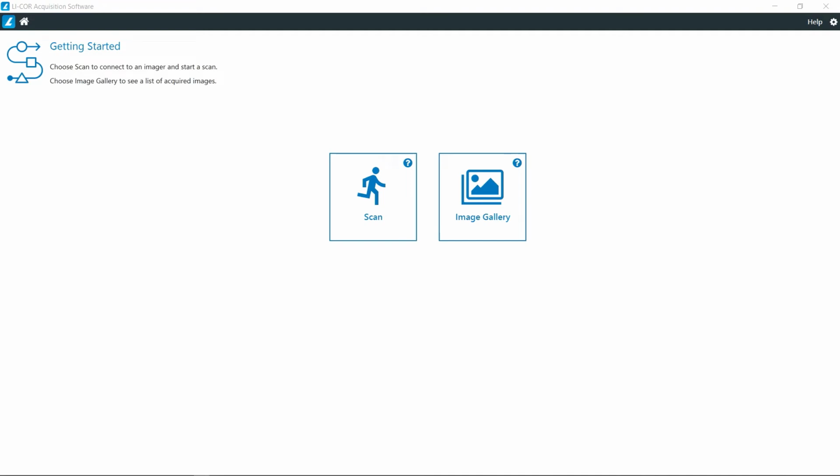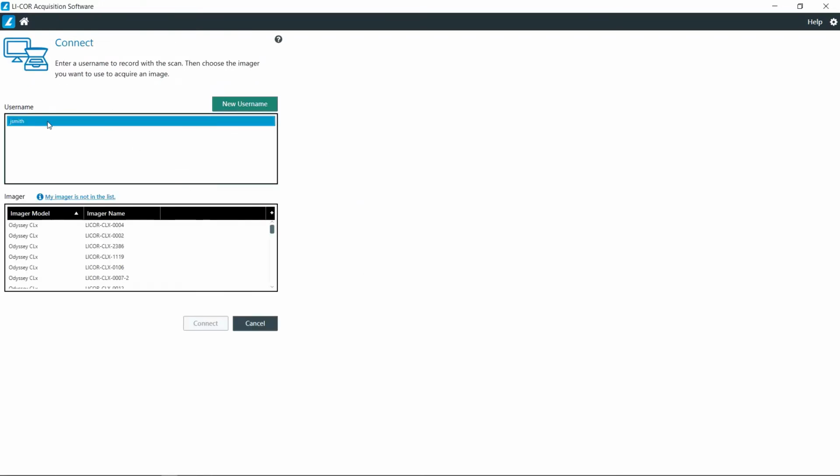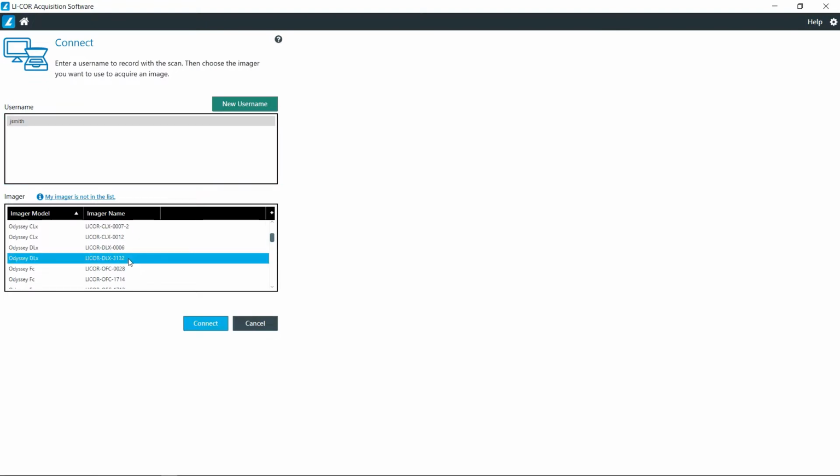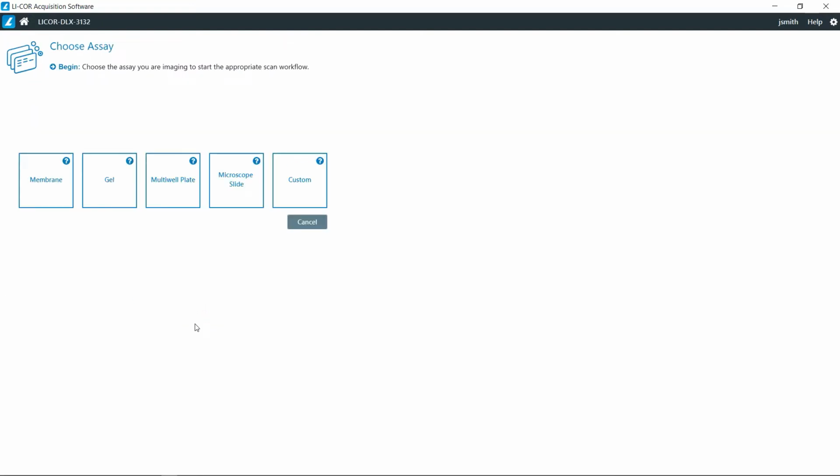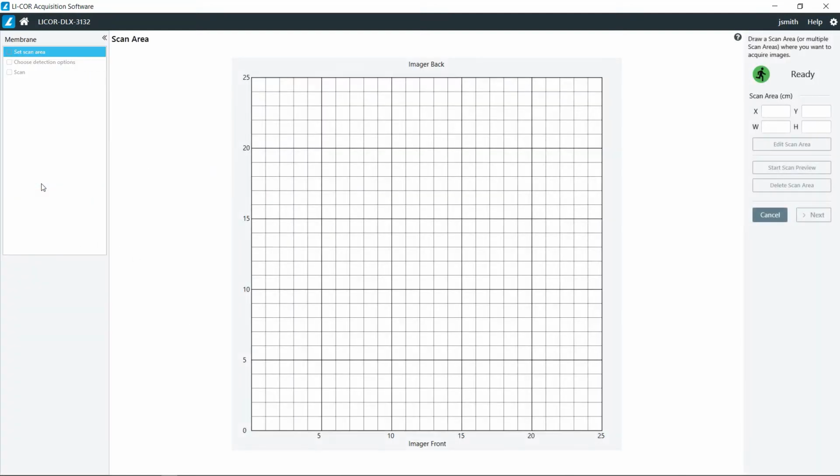In this video, I will be walking you through the steps involved with image acquisition on the Odyssey DLx and CLx. So with the LI-COR Acquisition Software open, you click on the scan button right here. You select your username, which you input in the settings right up here. Find your instrument that you want to connect to. Now, most of the time, there will only be one on this list, so you just go ahead and click Connect. And we're going to be doing the membrane option here.